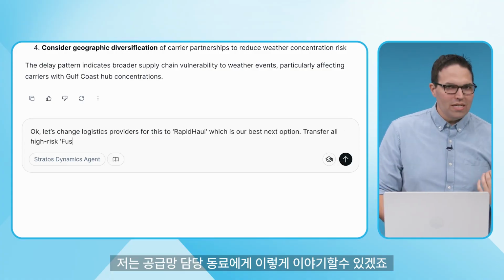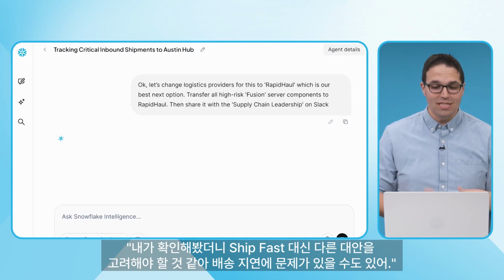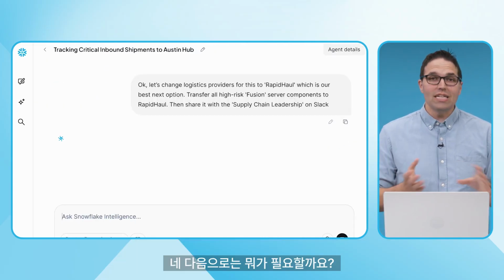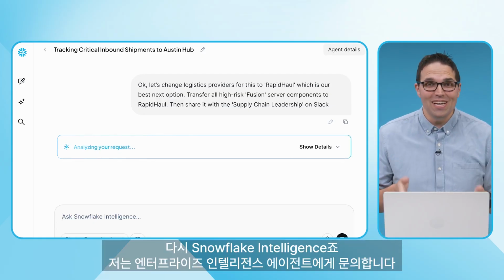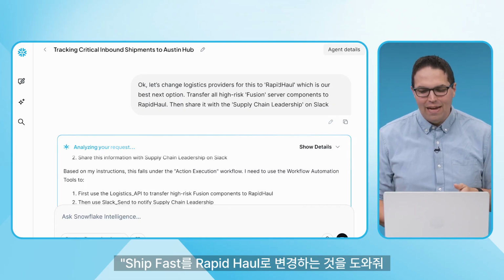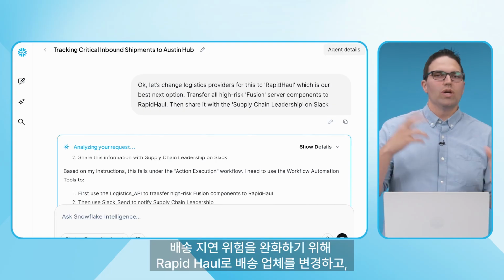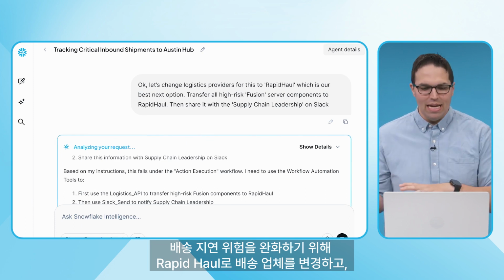So I go back to my supply chain person. I'm like, hey, I looked into it. We should really look at an alternative from ShipFast. Something might be going on here. Well, that's fine. Again, guess where I'm going to go? Snowflake Intelligence. I come to my enterprise intelligence agent, and I'm going to ask it, hey, can you help me change ShipFast to RapidHaul? I need to go reroute these to RapidHaul because I need to mitigate this risk.